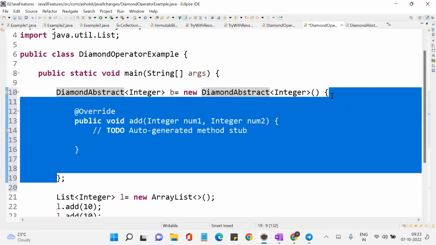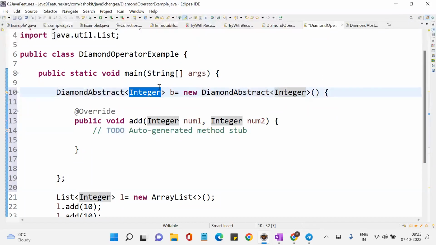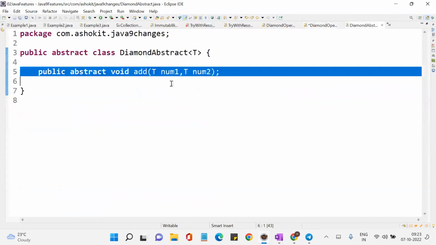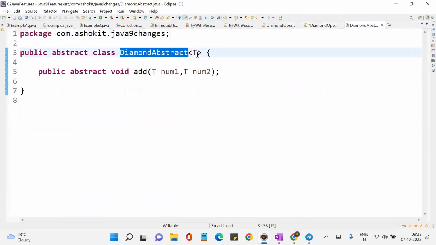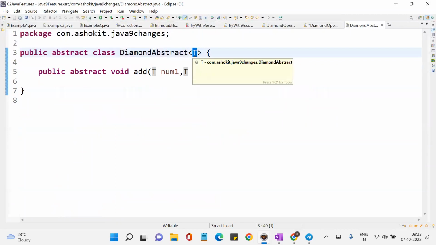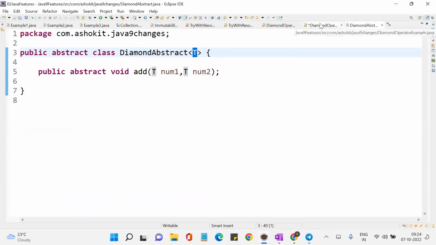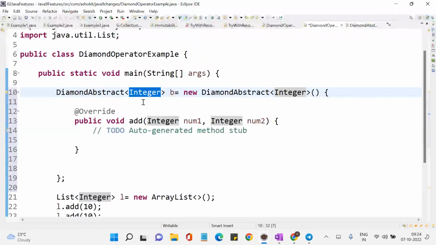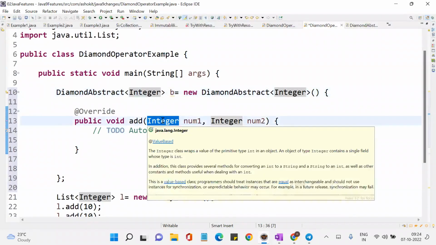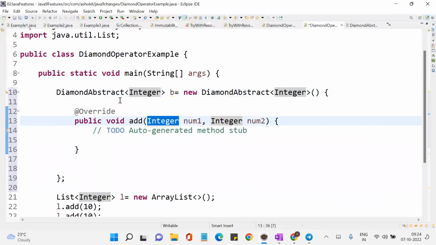Yes, sir. Now what did I mention here? Integer. So if you look at this signature, what is this T? This T can be an integer, it can be a string, or it can be anything, correct? But whenever I'm creating an object here, I'm passing the integer. Now, can I say that the add method will take only the integer type? Yes. Let me copy this code.